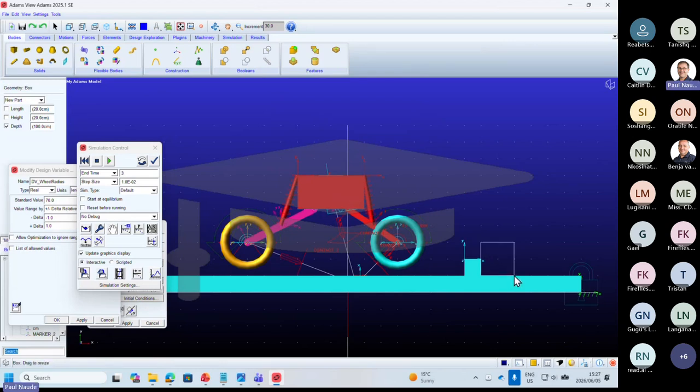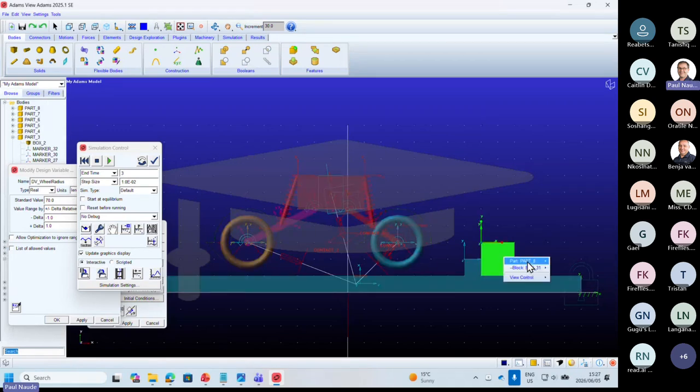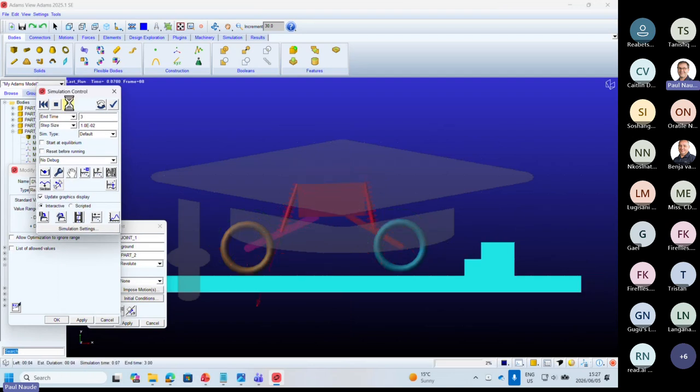Let's see if we can add another obstacle this time around. Ooh, must not forget, I don't want a new color. This is a new part. I don't want that. I want to add it to an existing part. This guy, and I'm going to do that. So let's see if we will get over that obstacle.